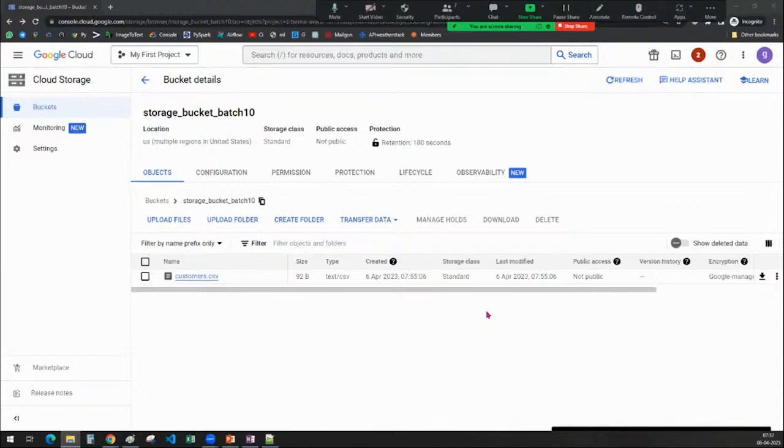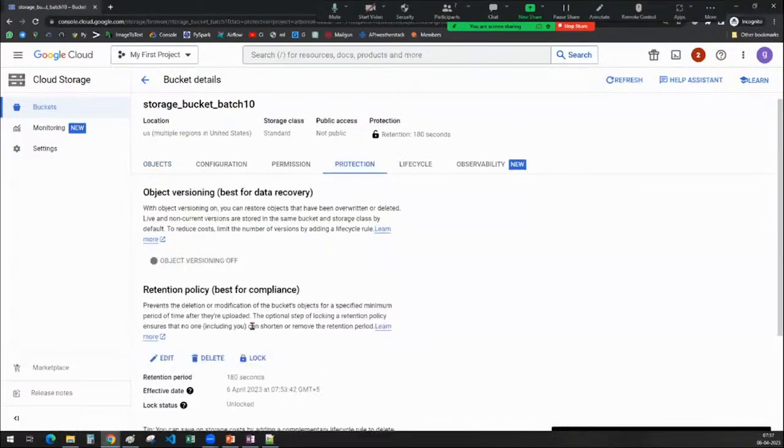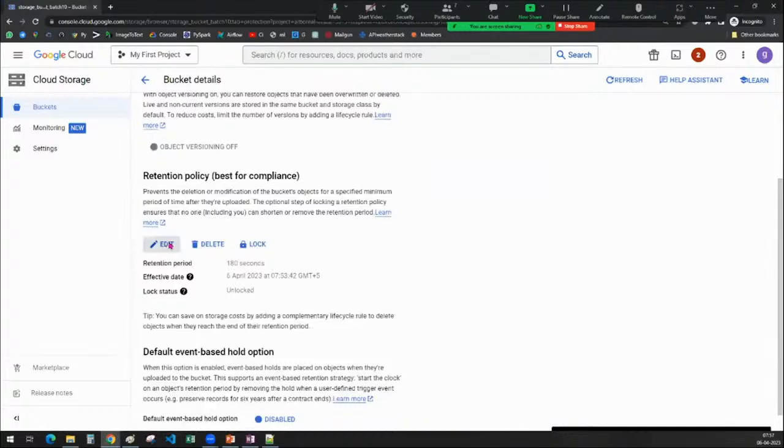Okay, so this is something. And can we change the retention period, if you want to delete now? Yes, we can change it. For example, we can go to the protection tab and we can edit it.